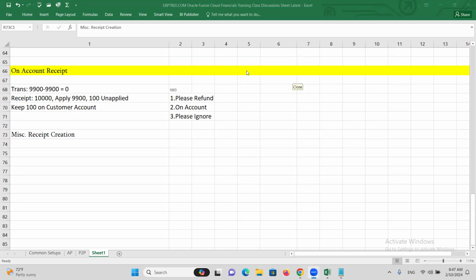When you do on account, yes, it will move to on account. And when you again reapply it from on account to receivable, reverse, yes, it will come to the normal regular account. Sir, where do we set up this on account?